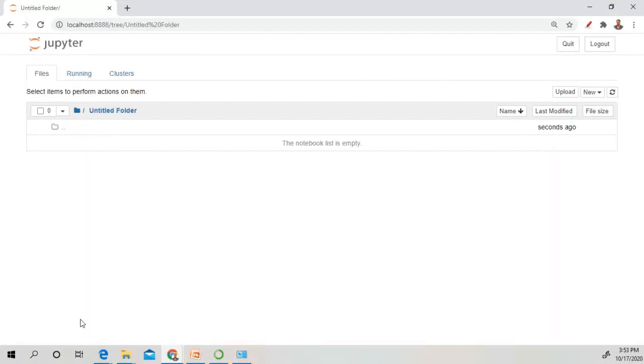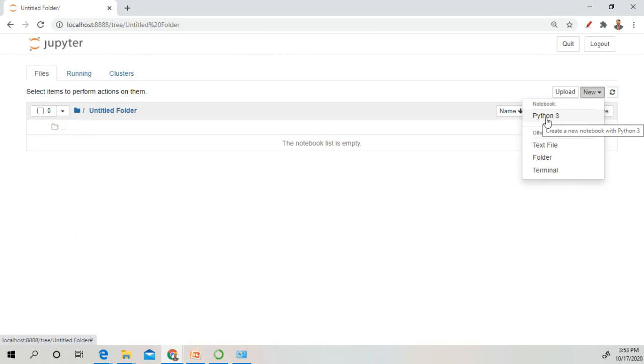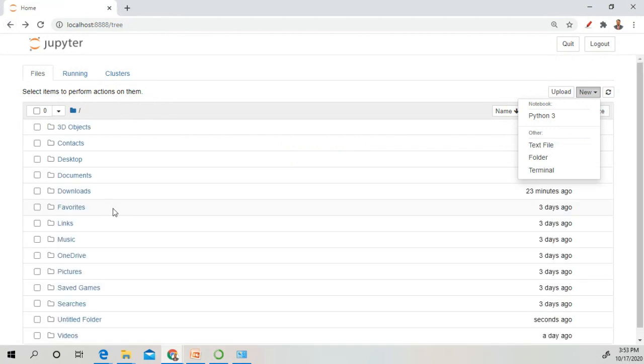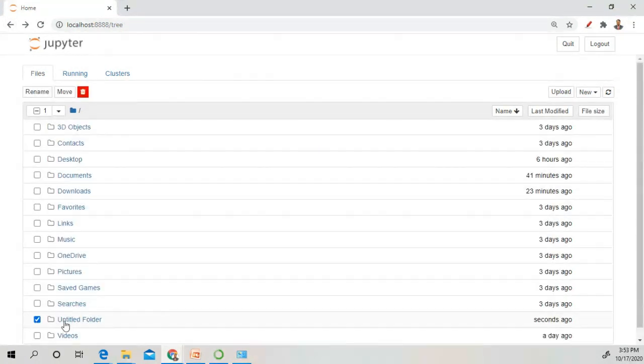When you click on this folder, you rename it, and you can create any Python file using this Python 3 notebook. Any doubt till now, how to create your folder, how to rename it? Write in chat box. No doubt.